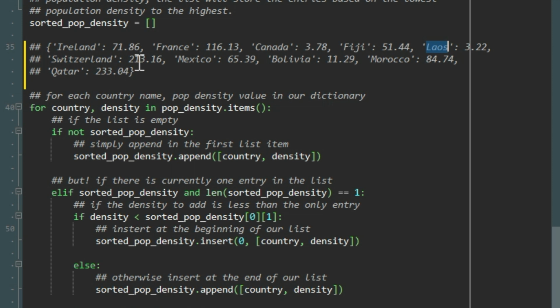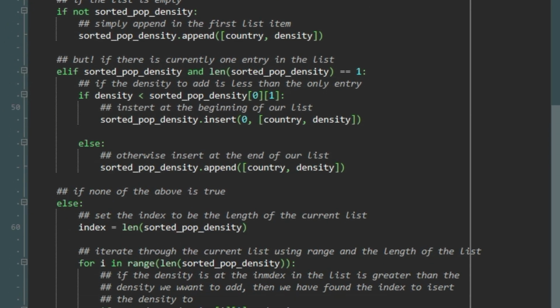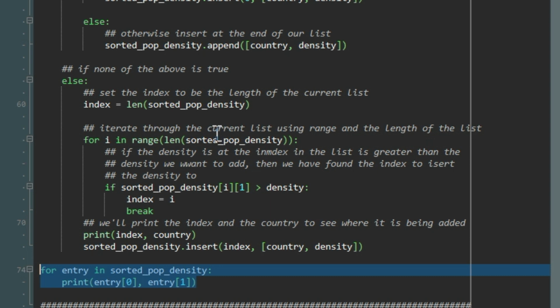Laos, Switzerland, Mexico, Bolivia, Morocco and Qatar, and place these in our list sorted by our population density. We will then iterate through our population density list and we'll print each list to screen to see that the sorting has been performed on our list.